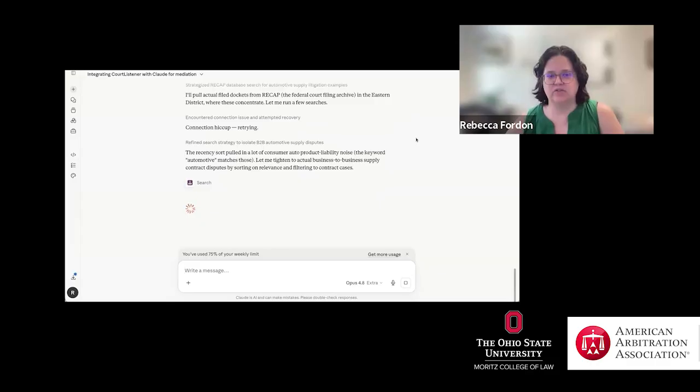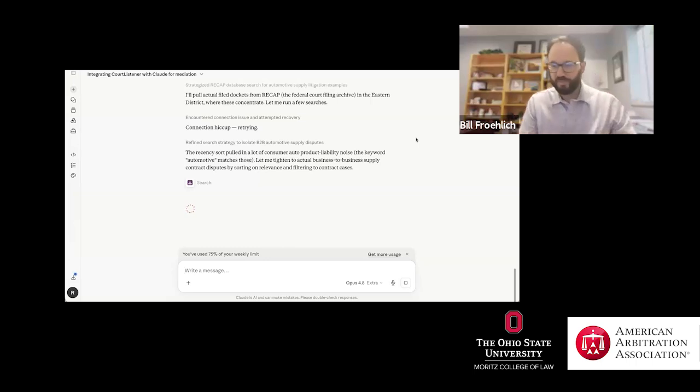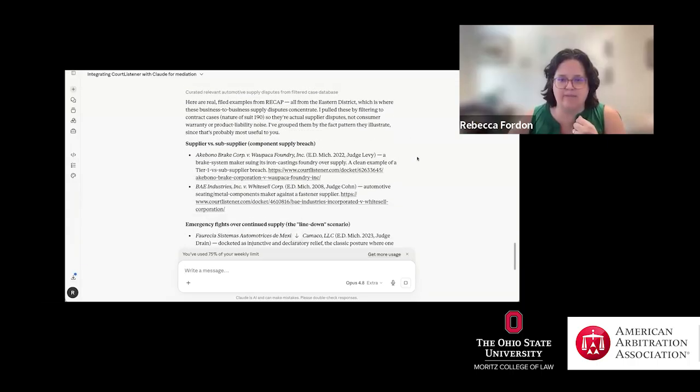So in addition to searching keywords and whatever filings are in the system, it can use that to narrow down the dispute. So instead of looking up my key number in my paper book, that's what RECAP is doing for us right now. All right, so it came back with some stuff.